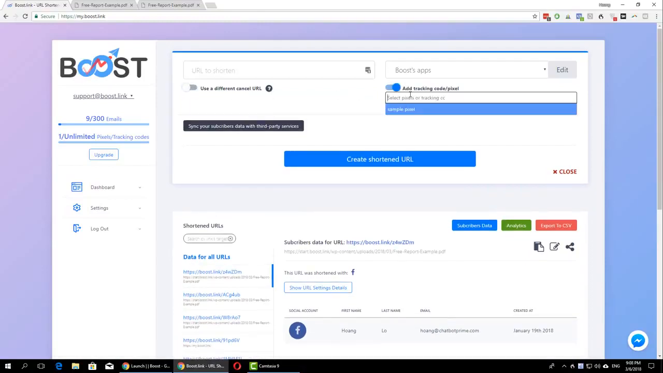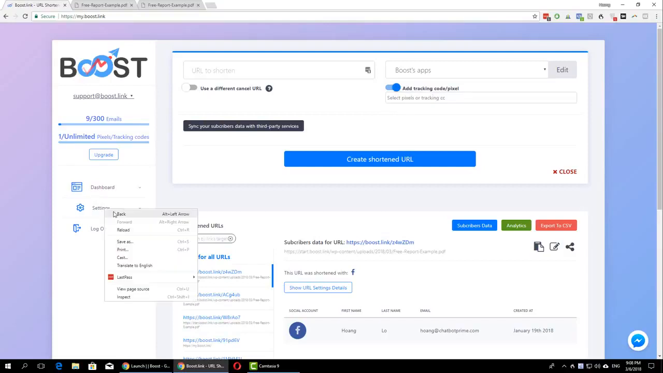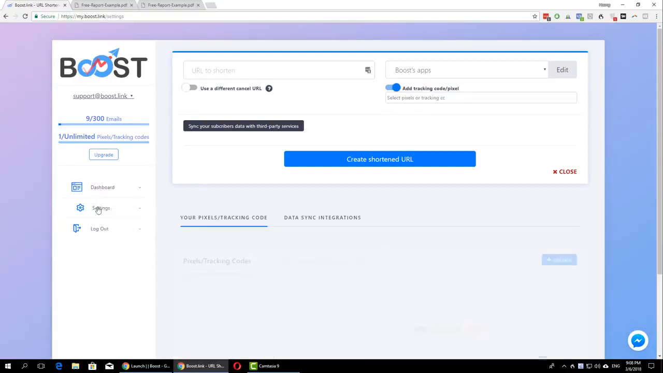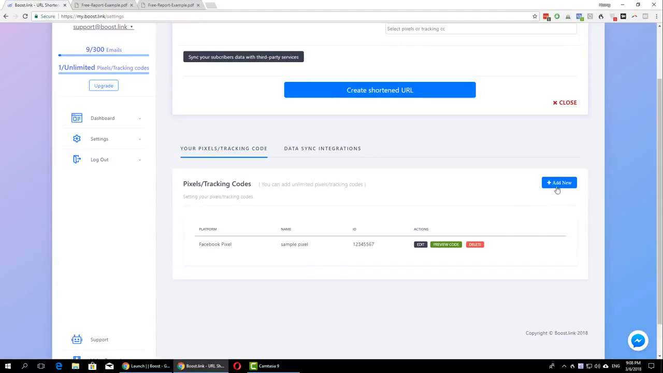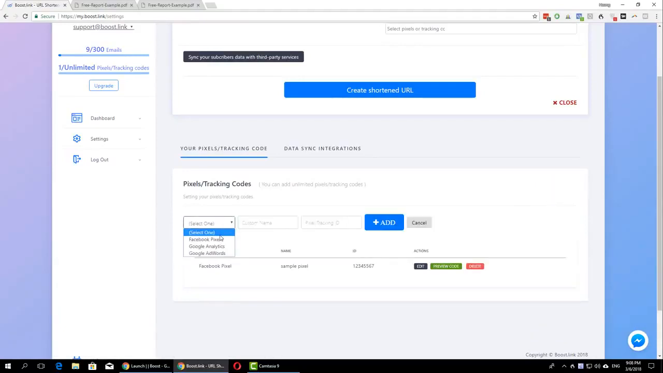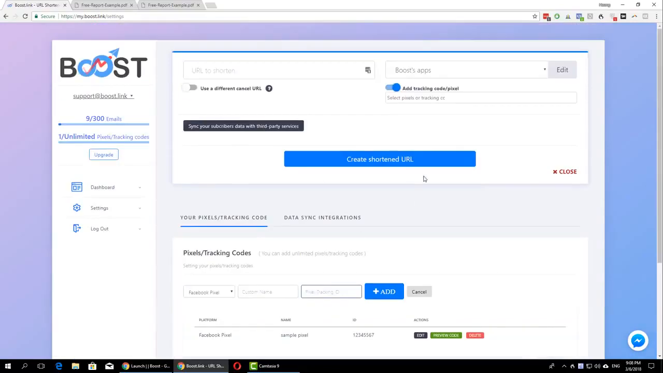Another very important feature is to add a tracking code or pixel to your shortened URL. So for example, you can add your Facebook pixel right here to create your custom retargeting audience on Facebook ads. So very easily, you need to add your pixel in the settings first. So go to settings and just put your pixel code right here. So very easily select the type of pixel that you want to add and put in your pixel or tracking ID right here. And you will be able to add your pixel to the shortened URL.